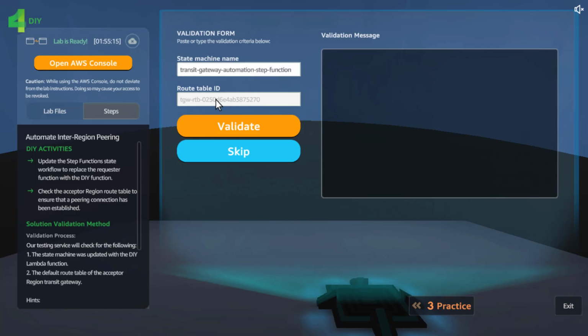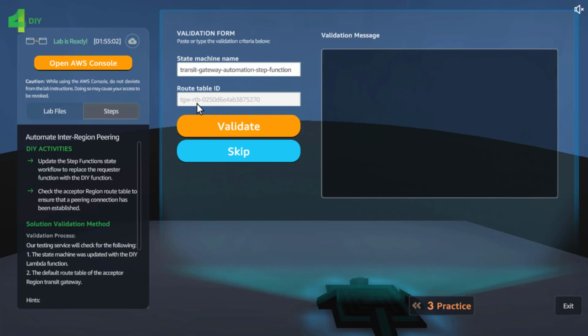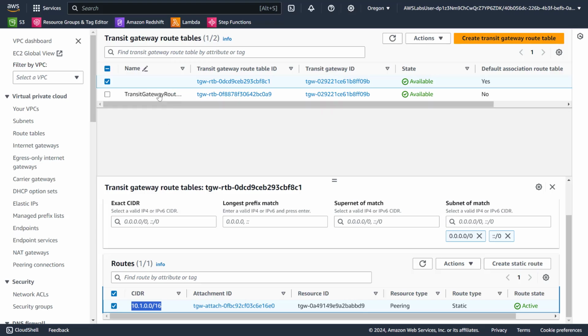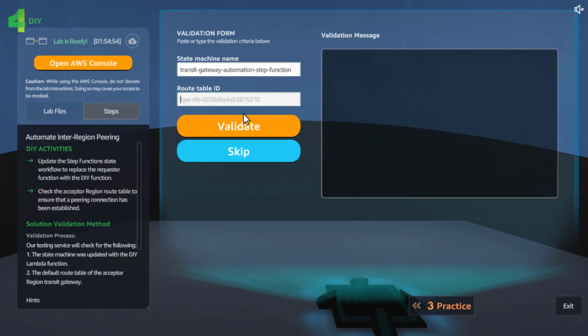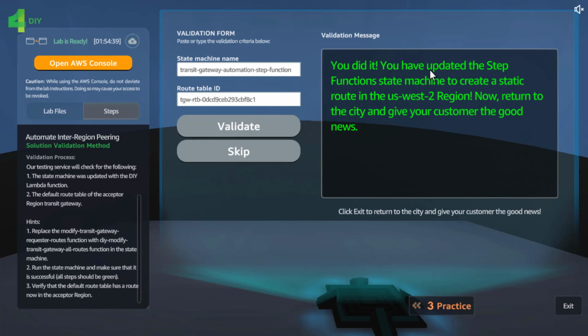Route table ID. Which route table? This one or that one? I'm assuming this one. And it's saying transit gateway route table. But I don't know. Are they asking this one? This one? Okay, I will try giving this one because that is not clear at all. Yes, they are asking that one, but seriously, maybe they mentioned it somewhere here. I don't know. You did it successfully.